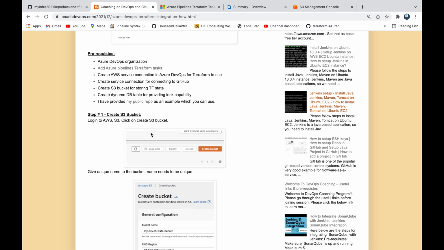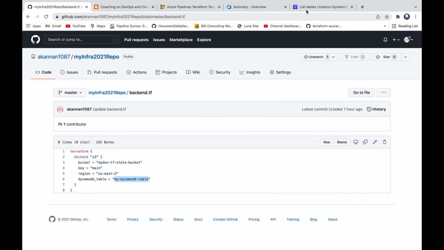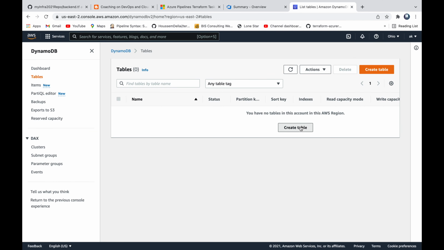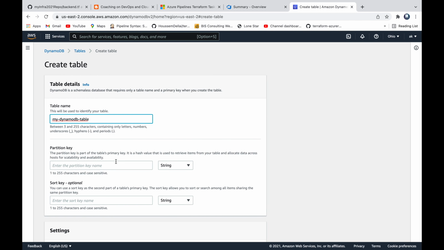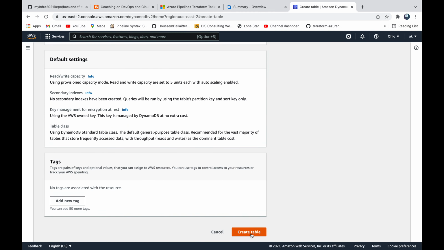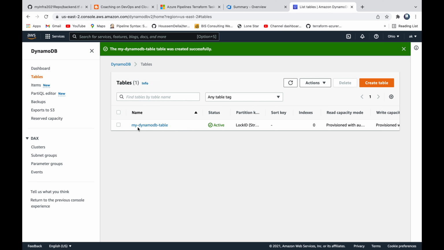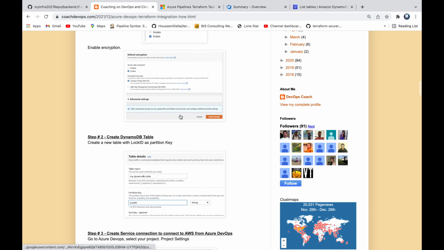Okay, awesome. And then we have to go ahead and then create this DynamoDB table. Let's go ahead and then create this table. And we are going to add LockID here. That is kind of a primary key. Okay. And then click on create. Perfect. And this should be done anytime. Okay, this is done. Great. So let's go back to the instruction.